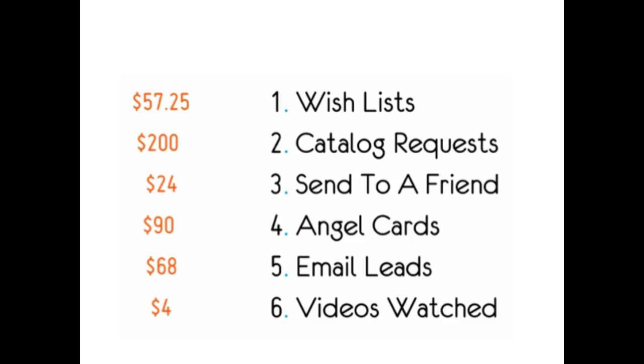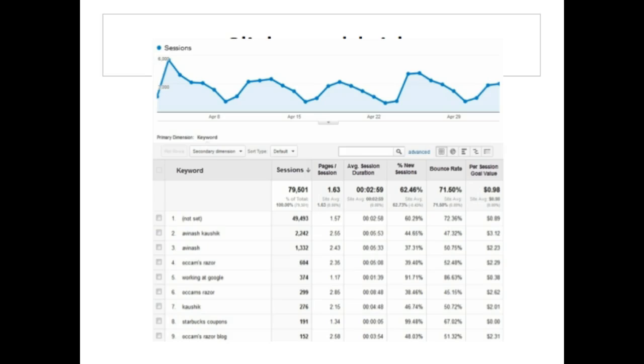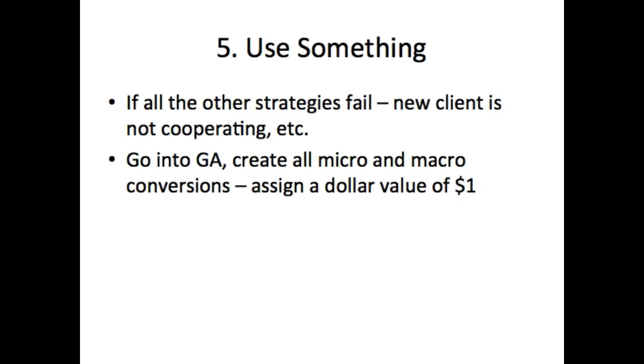Because you have a value, you want to get as close as you can. Obviously, we want to use economic calculators like we did here, indicators with the wish list, but sometimes we don't have those, and you just have to guess. Because getting those numbers in then allows me to have this per session goal value. We start putting dollar signs next to things that are going on, as opposed to big fat zeros across the board. So that ties into number 5. That's why that was 4.5. Number 5 is just use something.